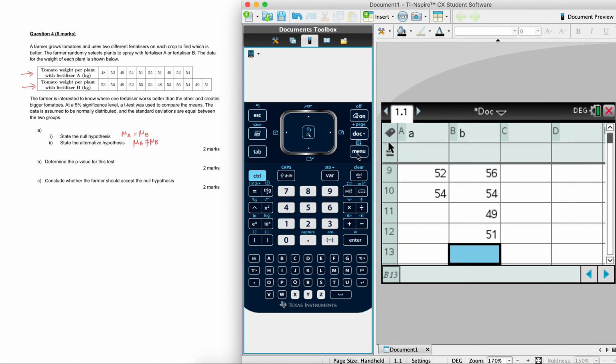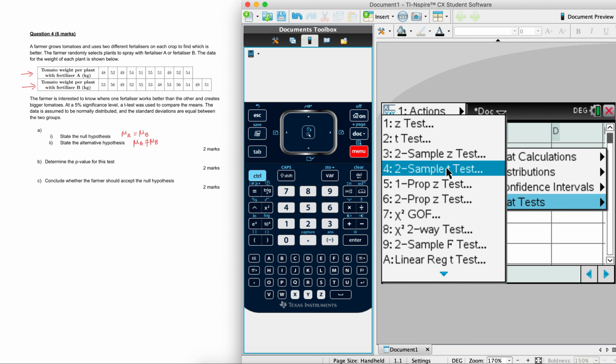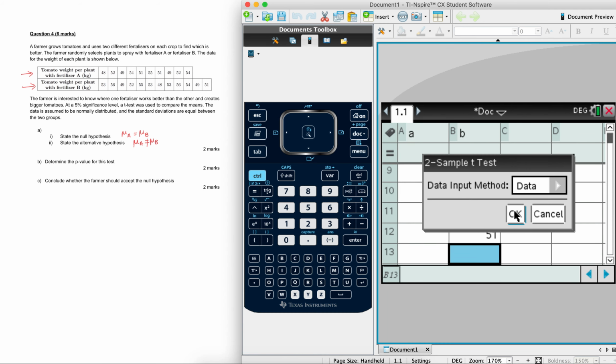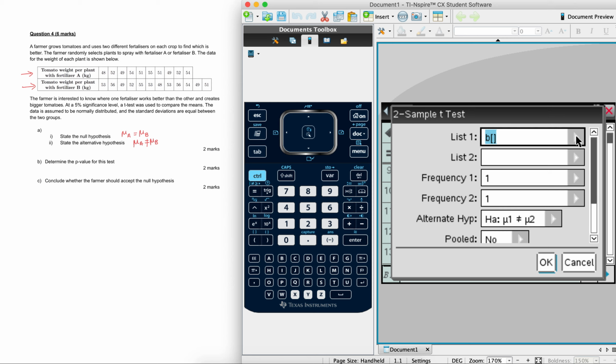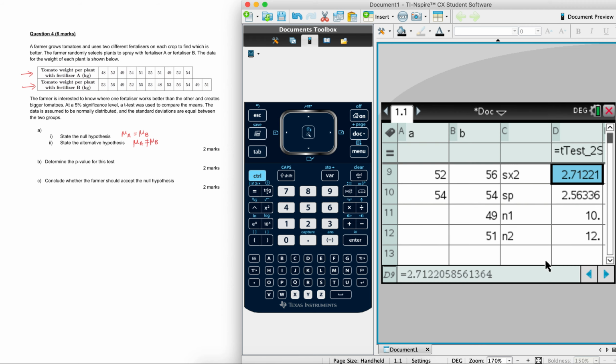So to do the t-test, we do menu, statistics, stats tests, and it's a two-sample t-test. And we've got the data to input. So the first column is A and the second column is B. So they're the two lists that I'm looking at. And then I'm using that same one. So they've called it 1 and 2, whereas we've called it in the exam A and B. And we've just said that the mean of A and the mean of B are not equal. We always need to change it to say pooled, yes. And then we click OK.